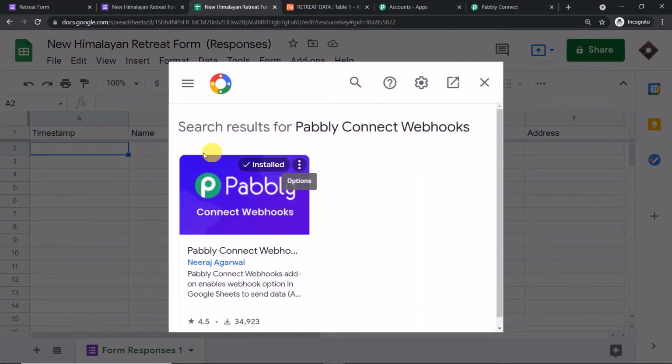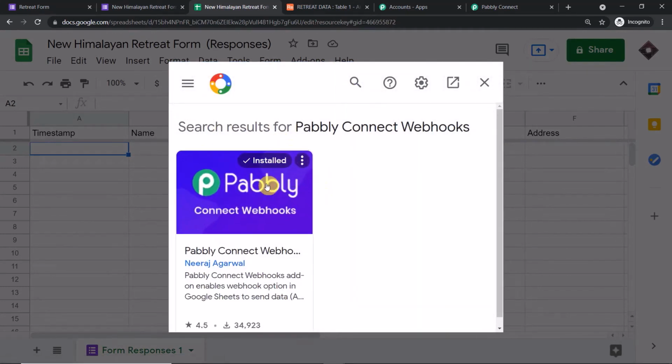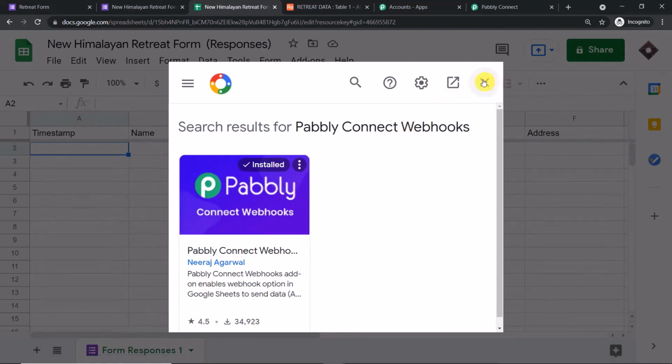Okay, so it is showing the button is already installed. All you have to do is just click on this button and Pabbly Connect Webhooks will be installed in your Google Sheet also. And there is something else you have to know. After installing Pabbly Connect Webhooks, do not forget to refresh your Google Sheet. I repeat this again. After installing Pabbly Connect Webhooks add-on, do not forget to refresh your Google Sheet. So I'm assuming that you have installed Pabbly Connect Webhooks and you have refreshed your Google Sheet.